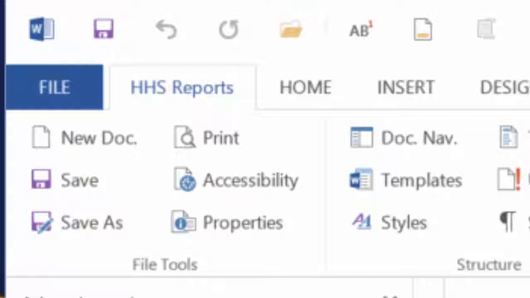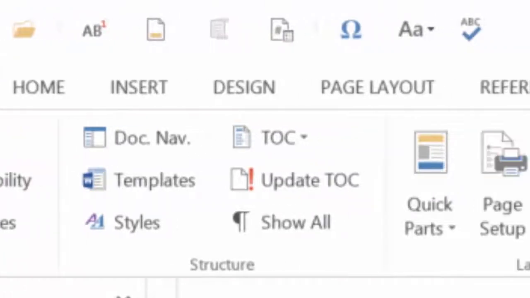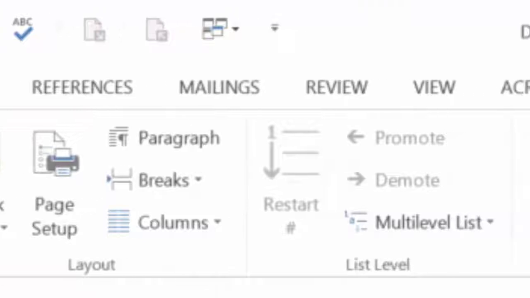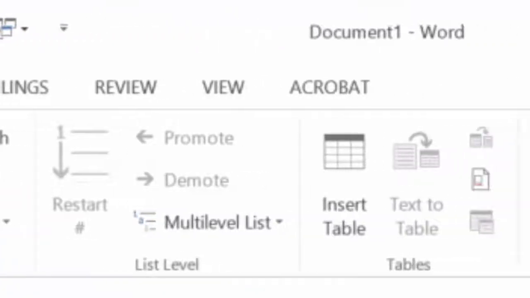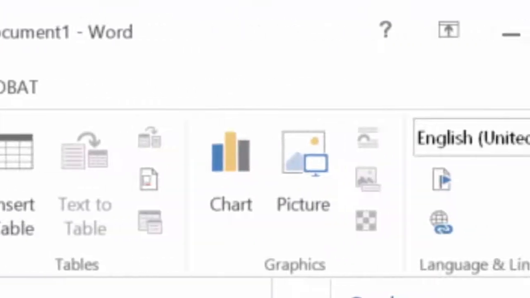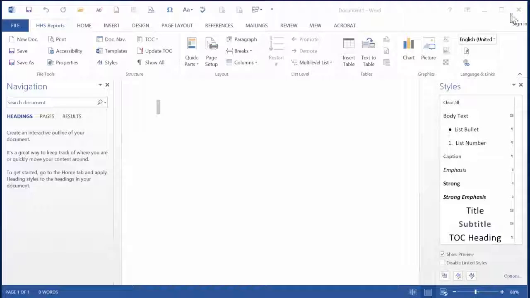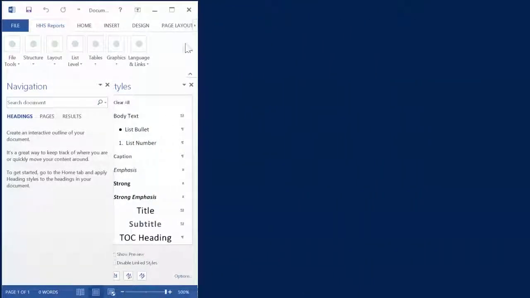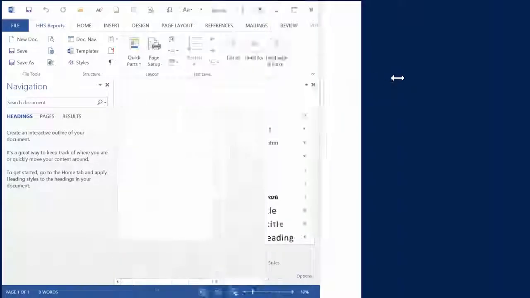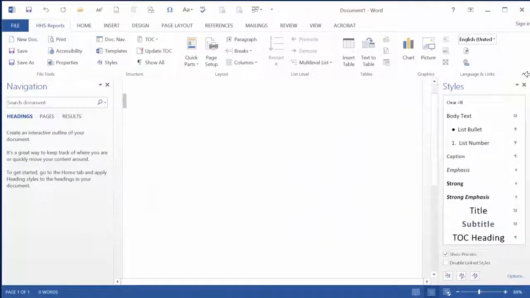Across the bottom of the ribbon, notice the names of the groups of commands on the HHS Reports tab: File Tools, Structure, Layout, List Level, Tables, Graphics, and Language and Links. If your Word window is less than full width, one or more of these groups might be collapsed into a single button. To see them fully, widen the window.